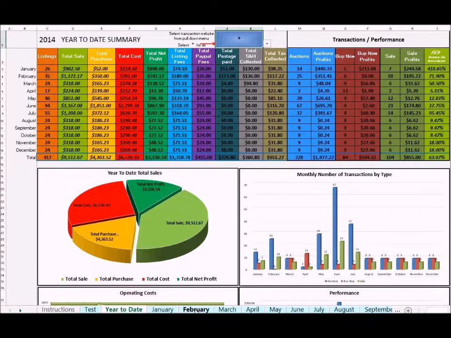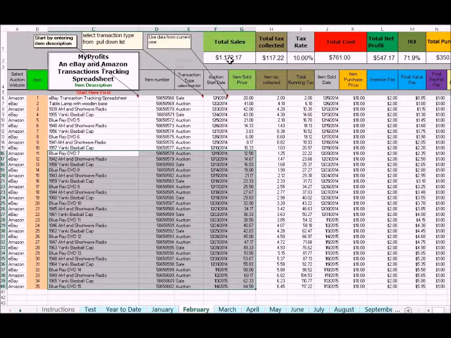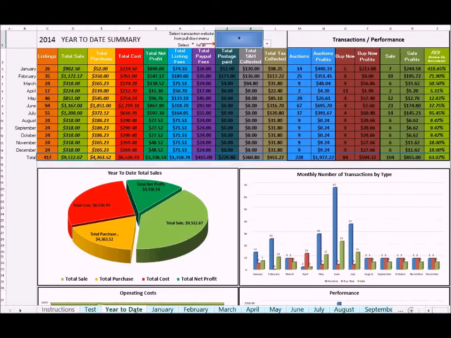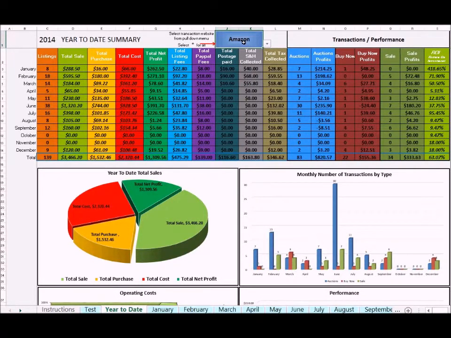And I am sure if you go to February, you look at the total sale, 1,172.17, total cost is 761. If you go to the summary sheet, sure enough, these two numbers also agree. Now that's the total sale for January and total sale for February. If we want to know how much sale was with Amazon, then you select Amazon on the summary sheet, and it will actually show you what was the total sale on Amazon's website for January and February.